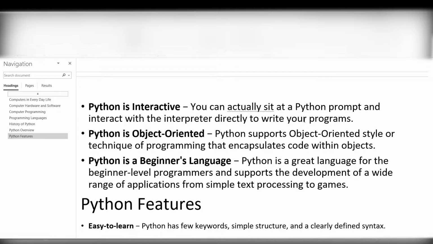So then, Python is object-oriented. Python supports the object-oriented style or technique of programming that encapsulates code within objects. And Python is a beginner's language. All you beginners out there, Python is a great language for beginner-level programmers and supports the development of a wide range of applications from simple text processing to games.